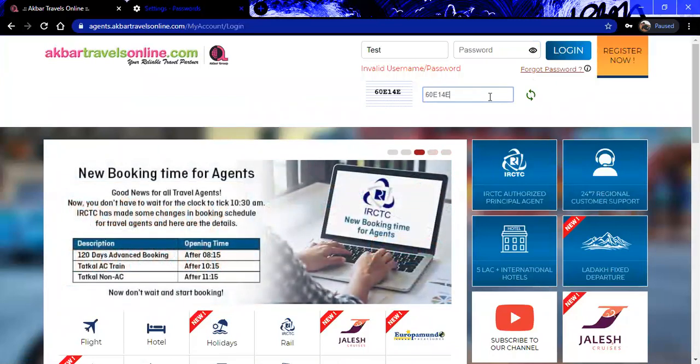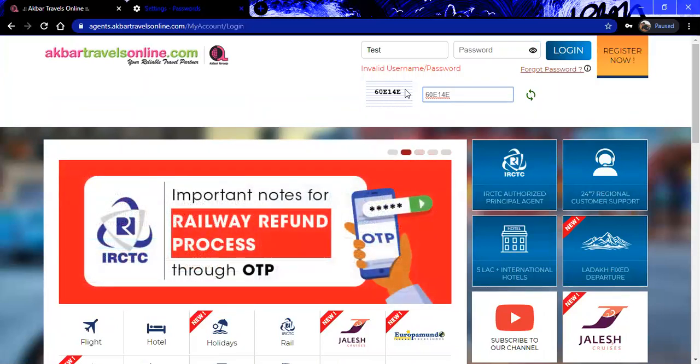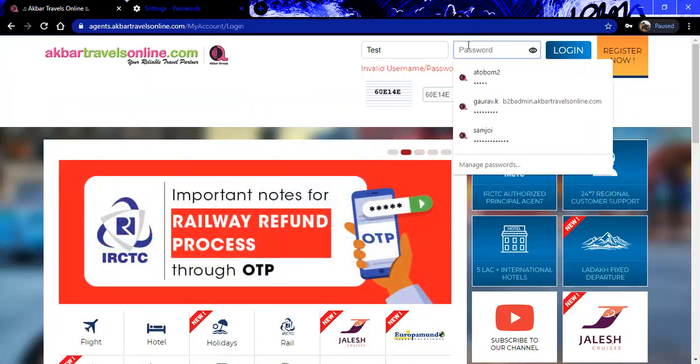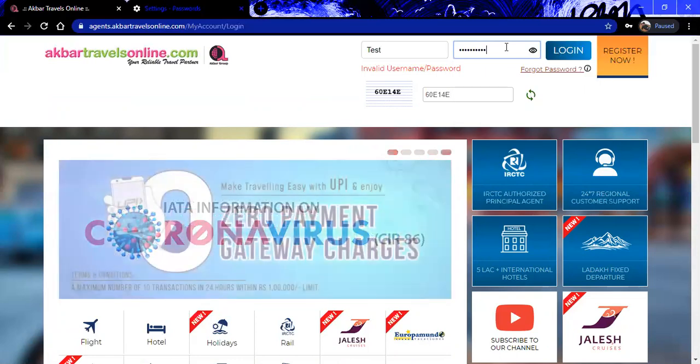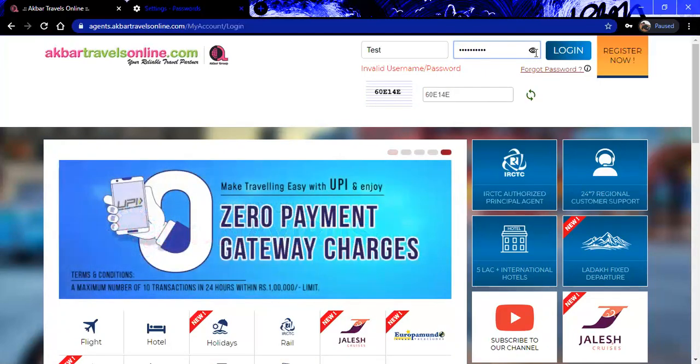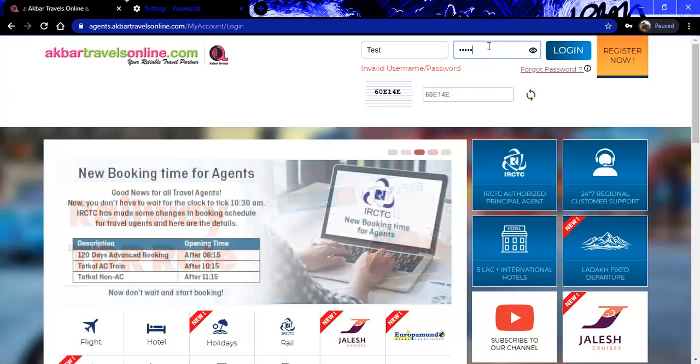So you have to fill in the captcha by looking at the data, and you have to enter the correct password. You can actually see this password. We have an eye feature over here. You can see the password by clicking here and enter it correctly. So I will go on with entering the correct password.